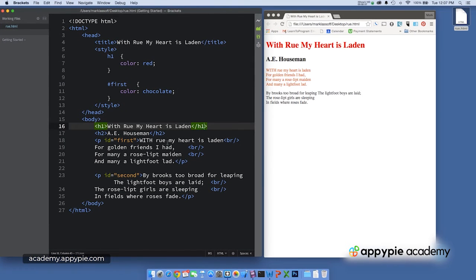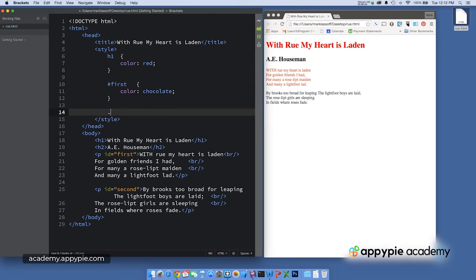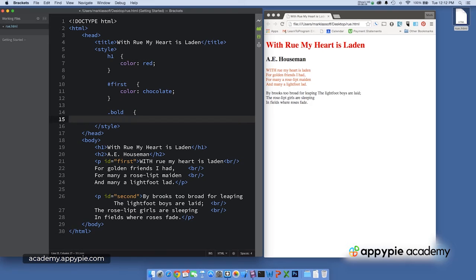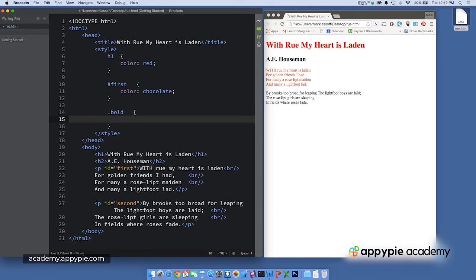Now, let's say we wanted certain content to be bolded. Now, the best way to do that is with a class, because we may want to use it more than once. So I'm going to create a class called bold. Since we're doing a class, it begins with a period or dot, just as IDs begin with a pound sign. So that's the class bold, and we're going to use font-weight: bold. So the rule is font-weight bold, and anything we apply the bold class to will now appear in bold.